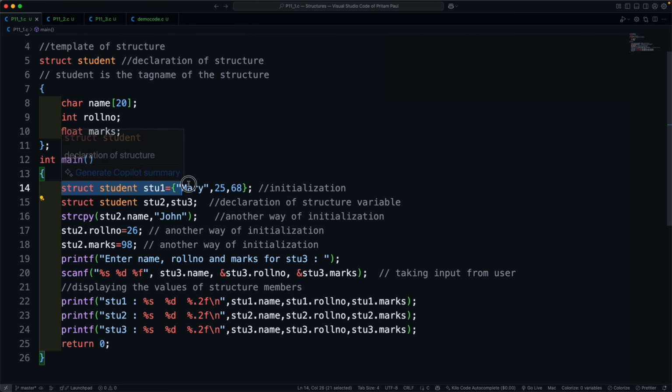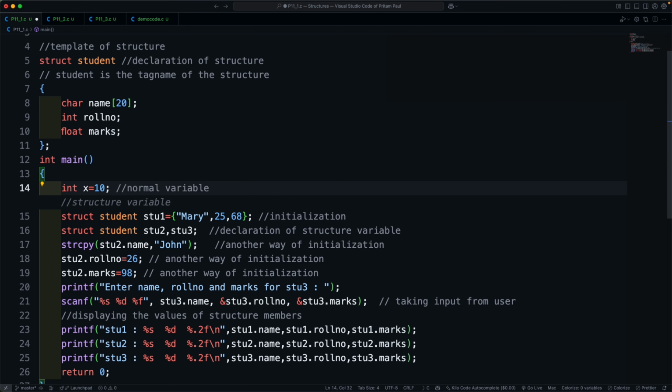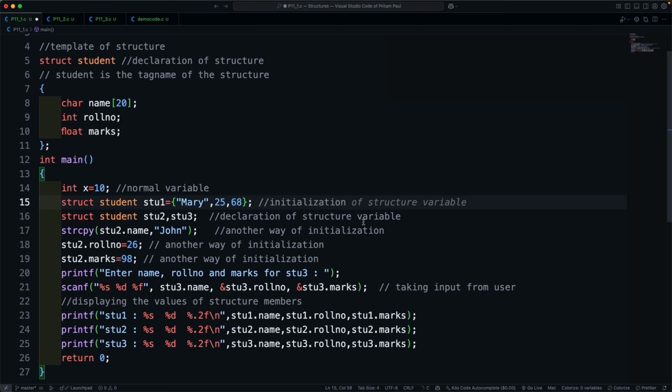And this is the initialization part. For example, this is the name, roll number and marks. So Mary is the name, 2425 is the roll number, and 68 is the marks. That's it. This is the initialization of the variable. Just like we write integer x equal to 10, similarly, it's a normal variable, right? In the same way, this one is the initialization of a structure variable. These are the things you do not need right now. Let's remove that.